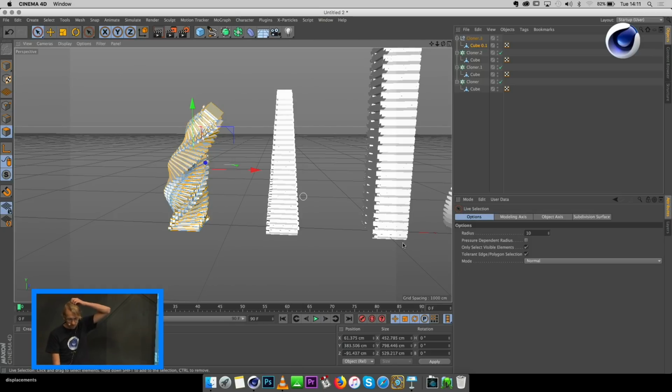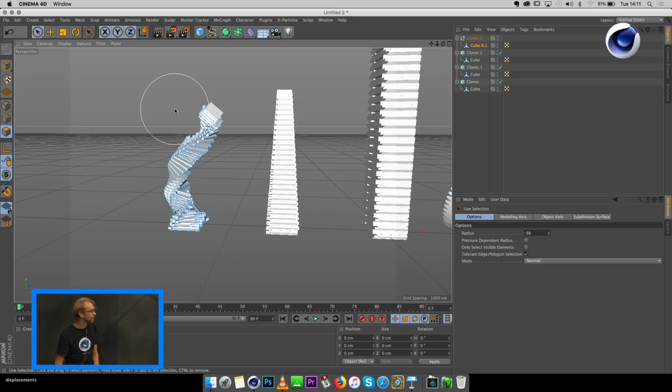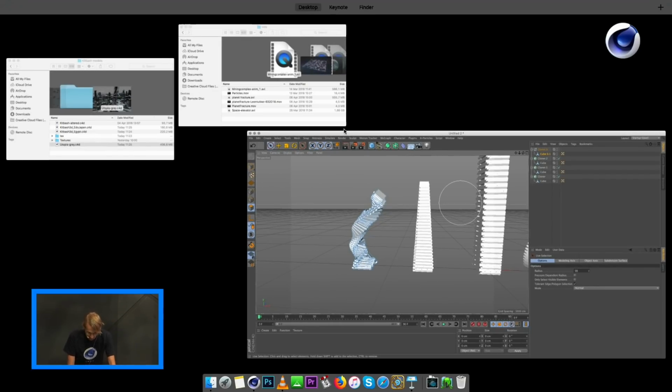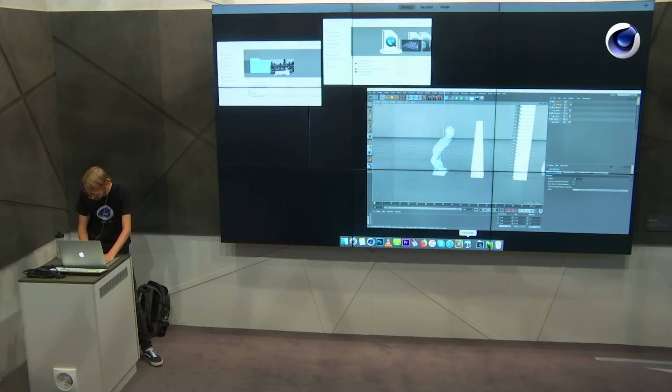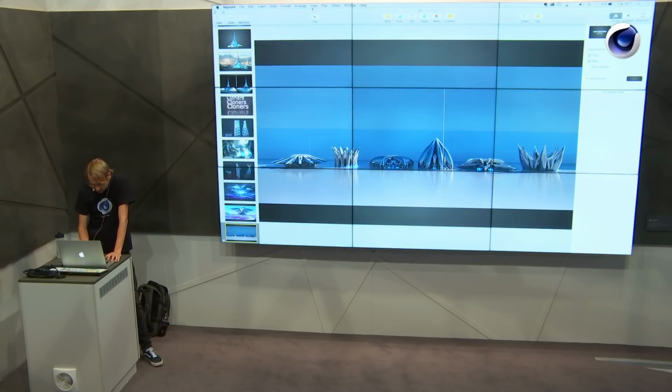I work in a very destructive way, so I never hesitate to just punch a hole in the building like this. It's all about the experimentation, and because the 3D is never my end result, I can allow myself to make mistakes because I will be able to fix them later anyway in Photoshop. So Cloner, that's pretty cool. I think it's a nice tool.